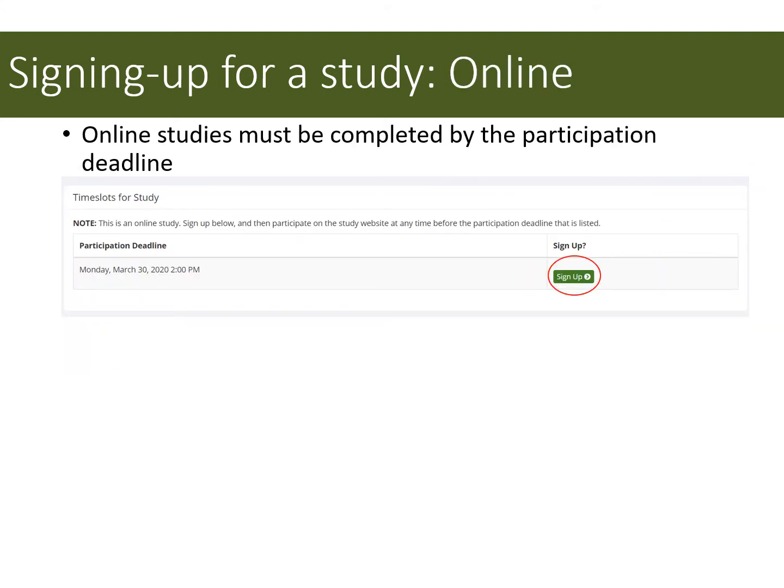When I choose to view available time slots, I will then be shown all the time slots that are available for that study. In the case of an online study, there are not usually very many available time slots, but instead there's only one, maybe 2 or 3 at the max, and they are only showing the participation deadline that I have to participate by. Remember, they don't actually show the date and time of a specific time I have to participate, only that I must participate by this end date and time.